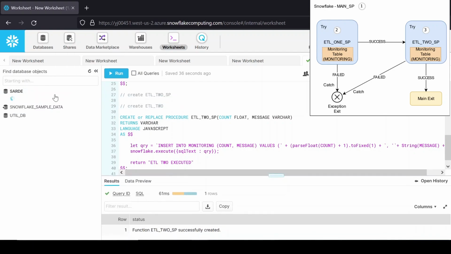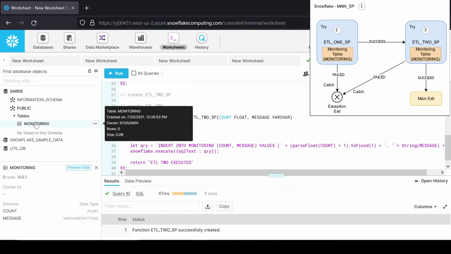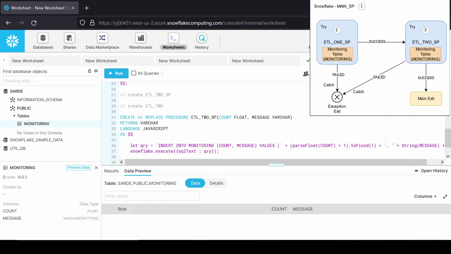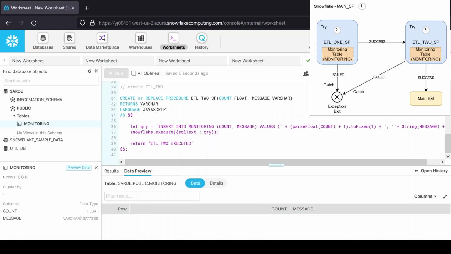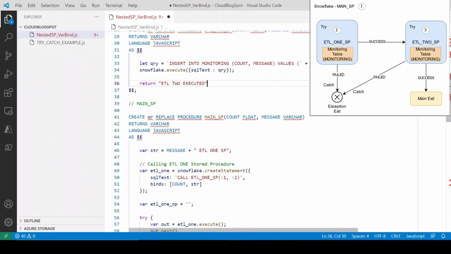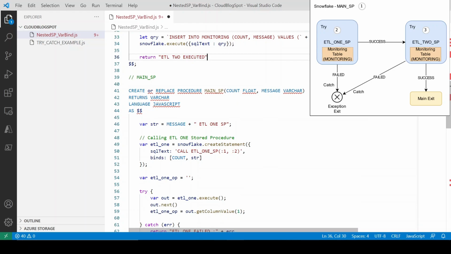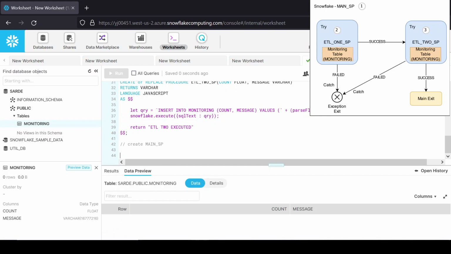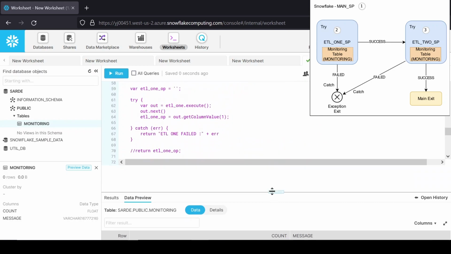Let's verify our database and monitoring table. As we can see, we don't have any records. Now let's create our main store procedure. So this is the logic for that main store procedure. It's quite a bit long logic.